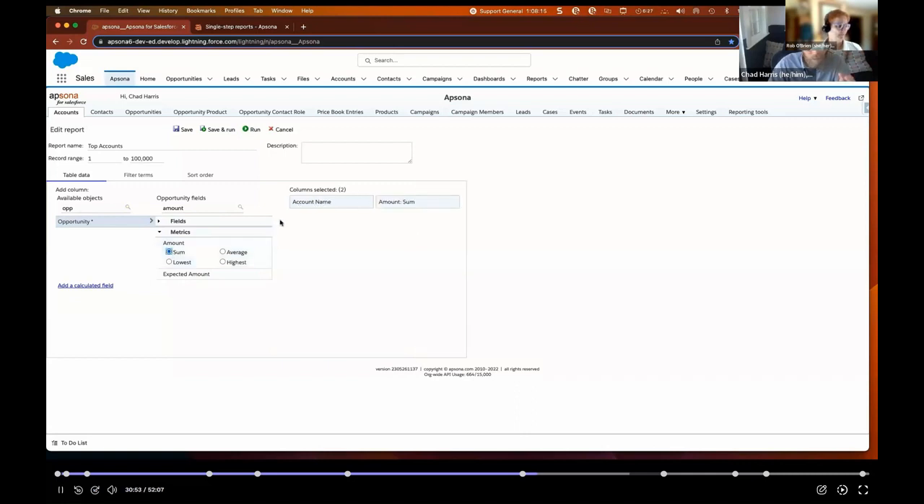So really quickly, in a very small nutshell, metric fields can run calculations like you see here: sum, lowest, average, highest, and it's always going to do it at every row level. And so whatever row of data it produces, the metric field will calculate the field at that level. And I'll explain that a little bit more further. So here we have account name, amount, sum, and we're going to run this.